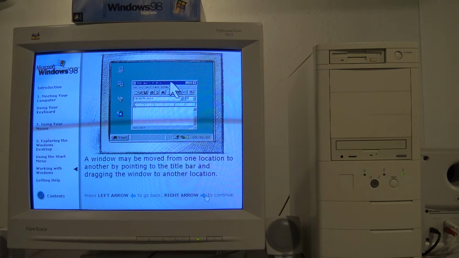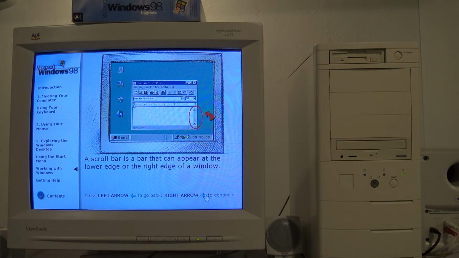to another location. A scroll bar is a bar that can appear at the lower edge or the right edge of a window. Scroll bars are used when the amount of information in a window is larger than can fit comfortably in a single window. Since a window is a flexible object, you can easily change its size. On the far right of the title bar are 3 important buttons: minimize, maximize, and close. You can use these buttons to increase or decrease the size of a window, or to close the window.